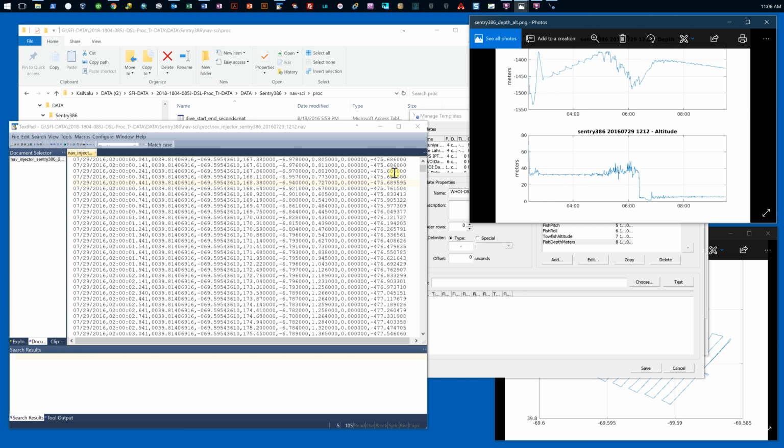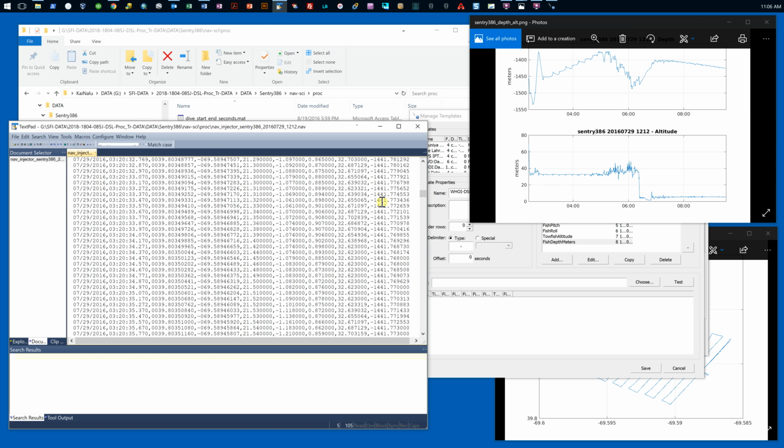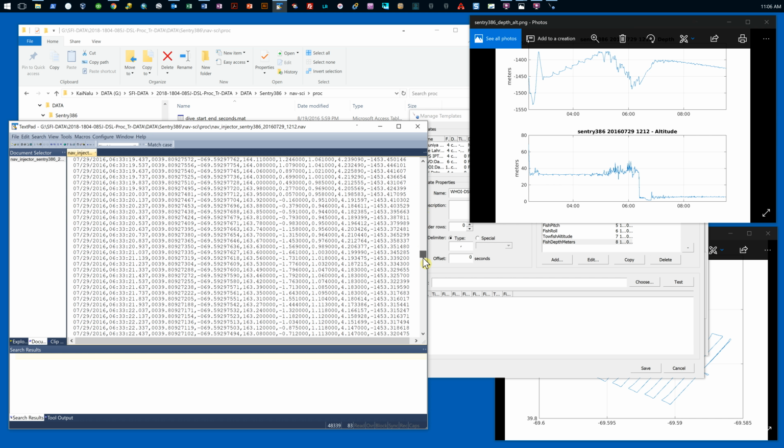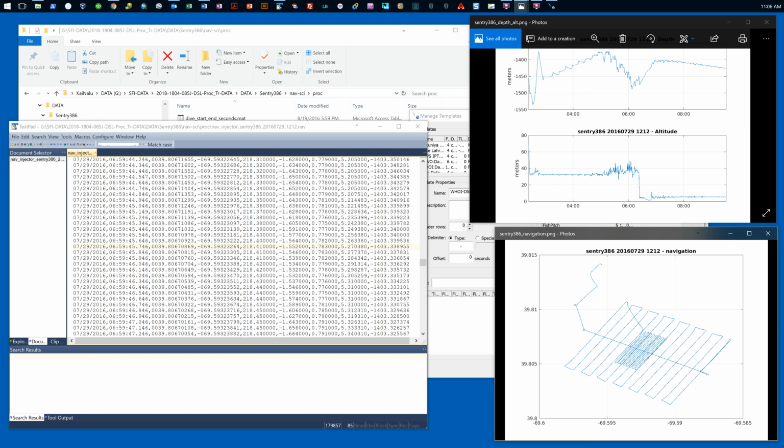Looks like our depth varies around 1,400 meters, which matches our plot. The first half of dive looks to be a little less than 40, and that's 30, so that makes sense. Second half of dive looks to be around 5 meters, at 1,400 meters, which also matches our data. The lat long looks to be around 39 and 69, which matches our nav plot. So it looks like the data is correct in the format.